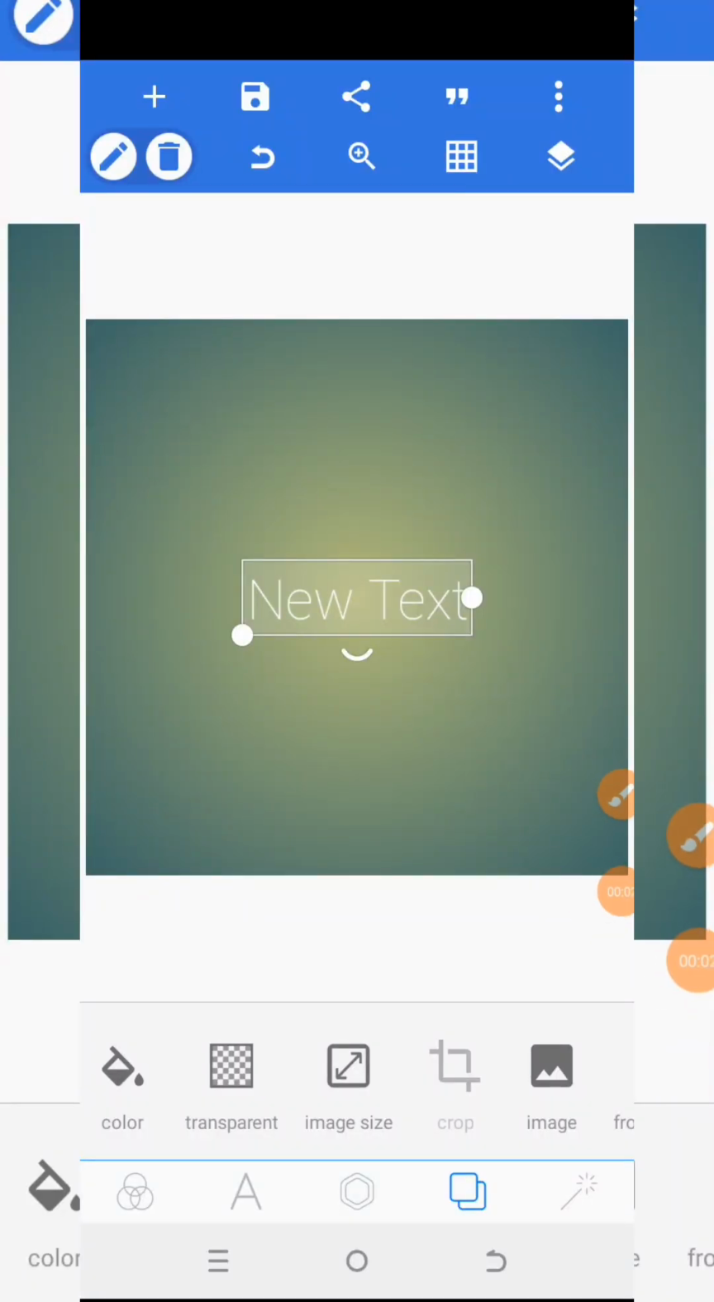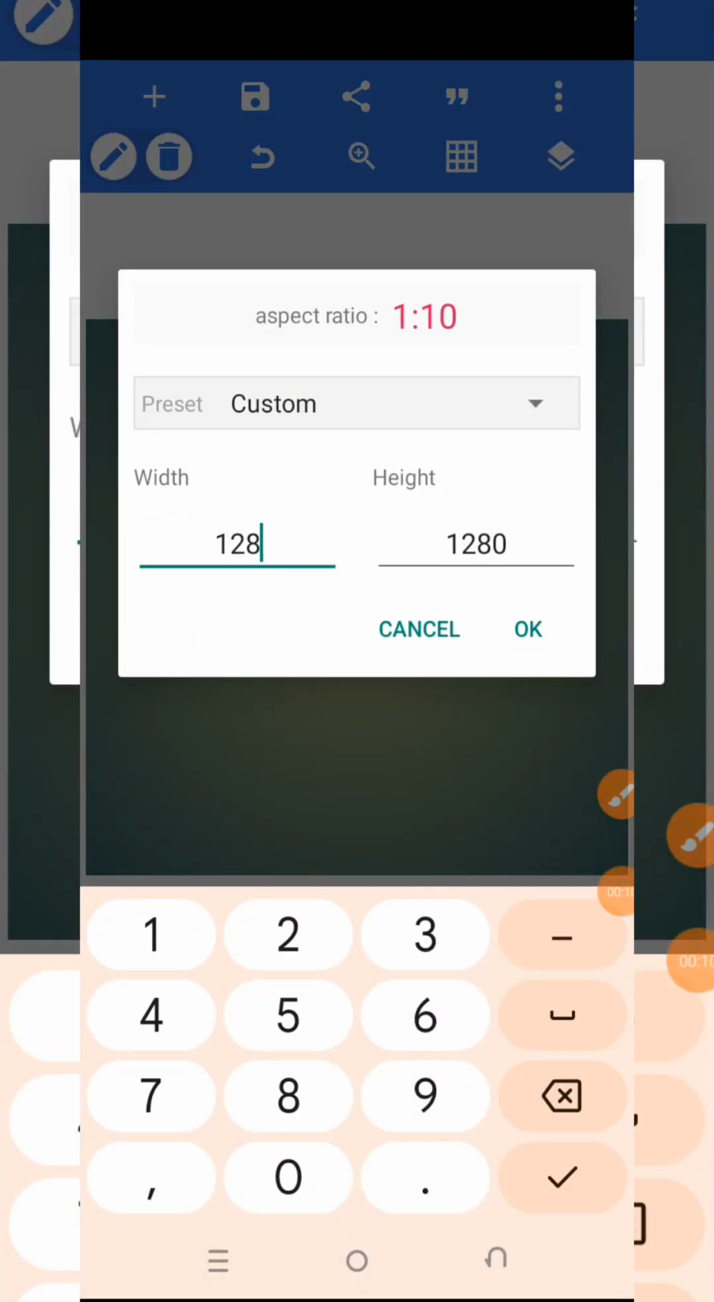So hi guys, let me teach you how to design a happy birthday poster using PixelLab. So first of all, let me go to my size. I would like the size to be 1009. By the height, let me leave the height to be like that.